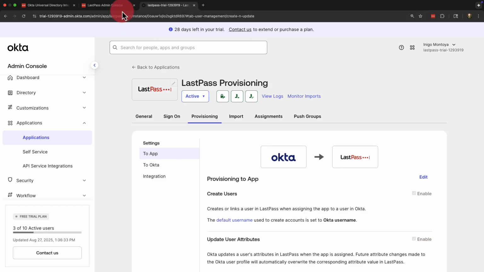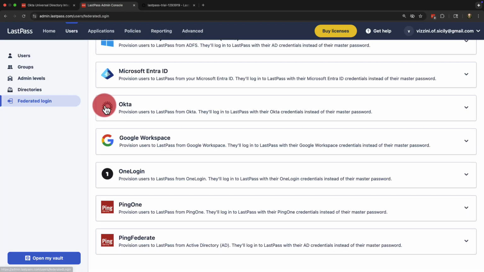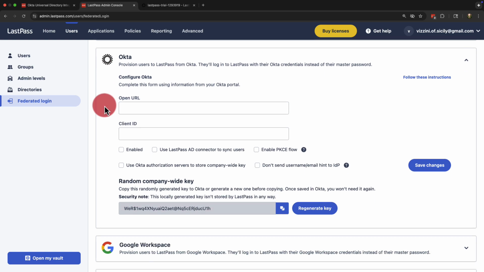Start by going to the LastPass admin console. Under Users, we'll go to Federated Login and open up Okta. Copy the random company-wide key or click Regenerate to generate a new one. We'll use this in the process to create a single-page app for LastPass.